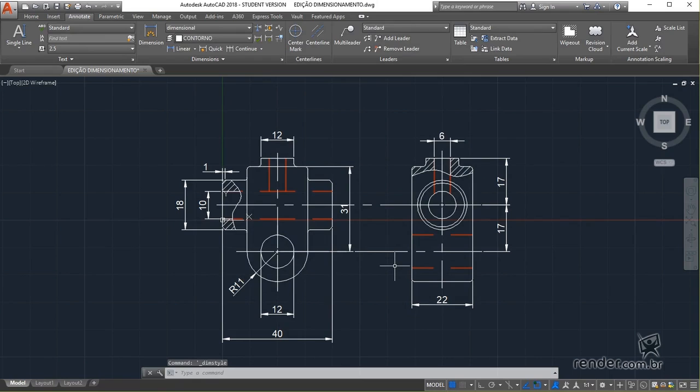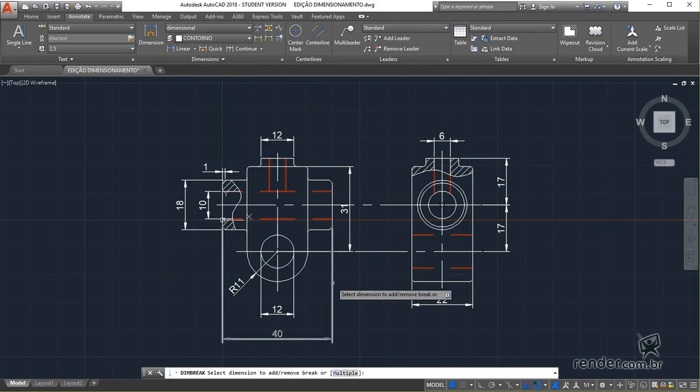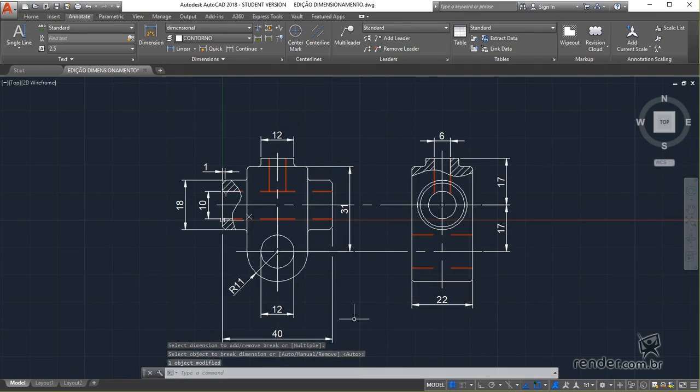Let us now study some dimensional editing commands. To break the call lines of a quota when it crosses another quota or the model itself, we use this command. With it active, we select the quota that will have the break inserted in the call lines and confirm the selection with an Enter. See that it is now easier to identify part contour and quota lines.